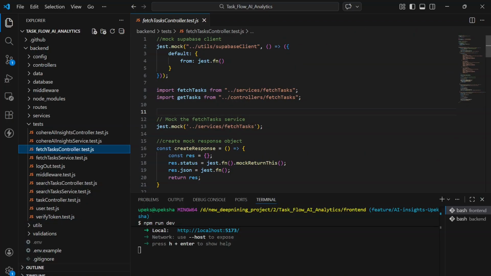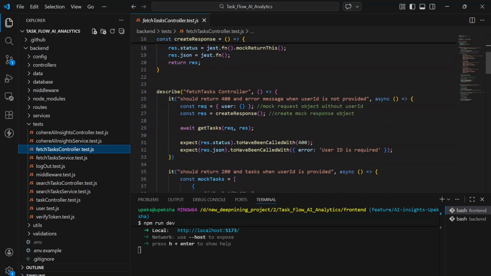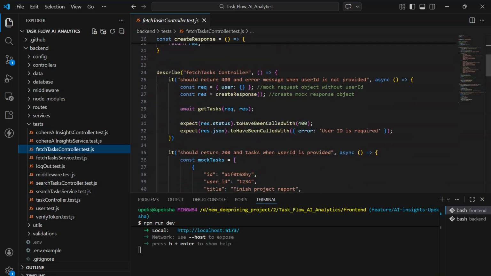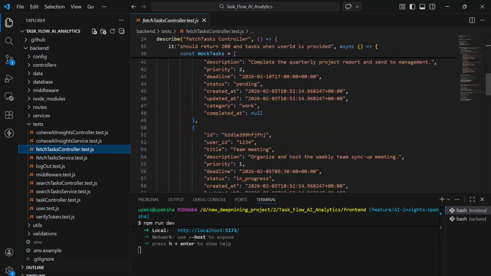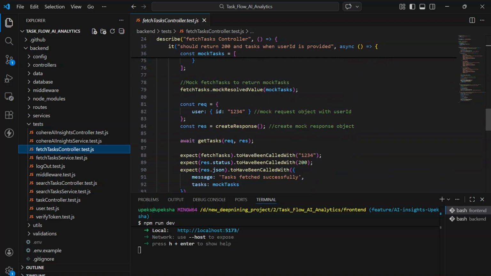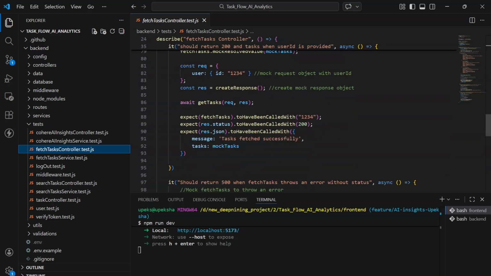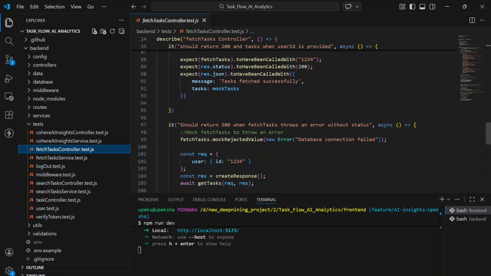Then let's check the fetch task controller test. Here I mocked the service function. This simulates the database responses without calling the real database. Then I checked if user ID is missing, the controller returns an error. Then I checked if the service returns tasks, the controller sends a success response. Then I checked if the service throws errors, the controller handles it properly.